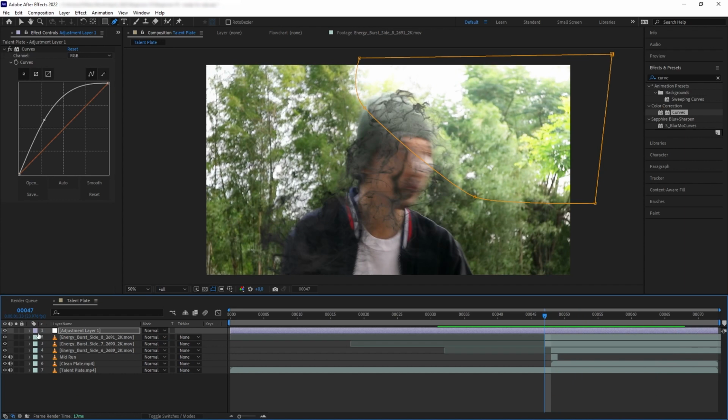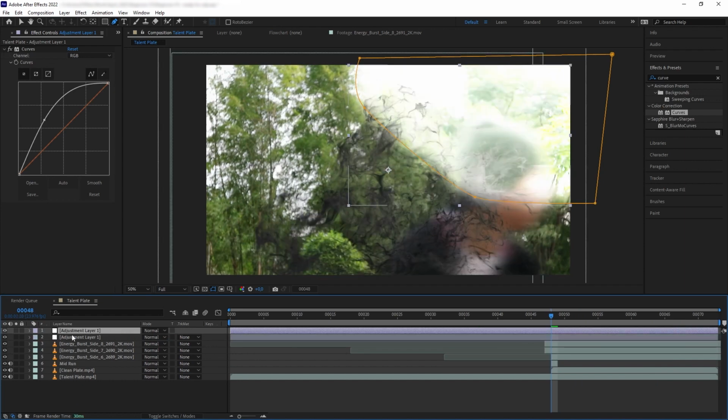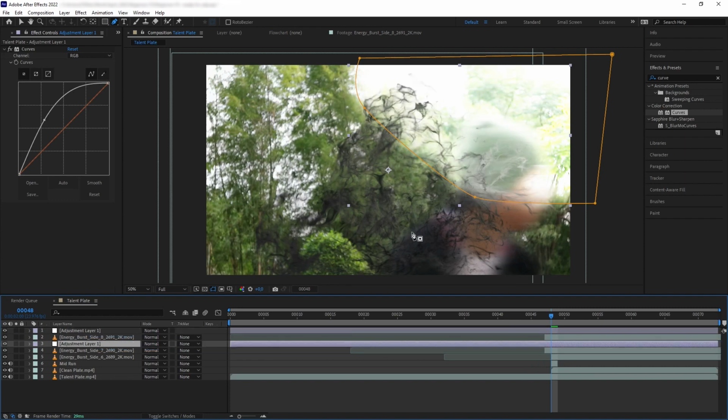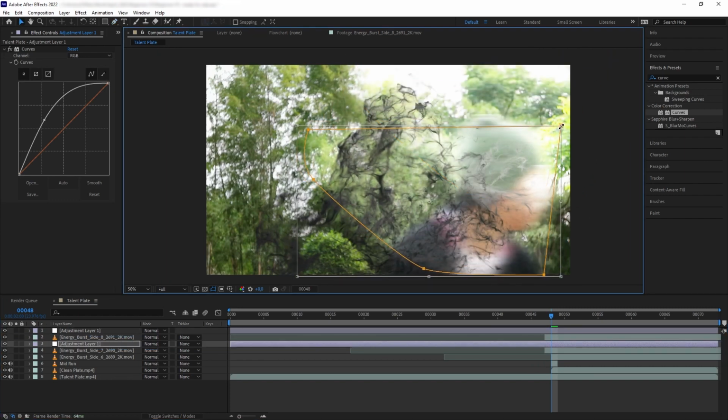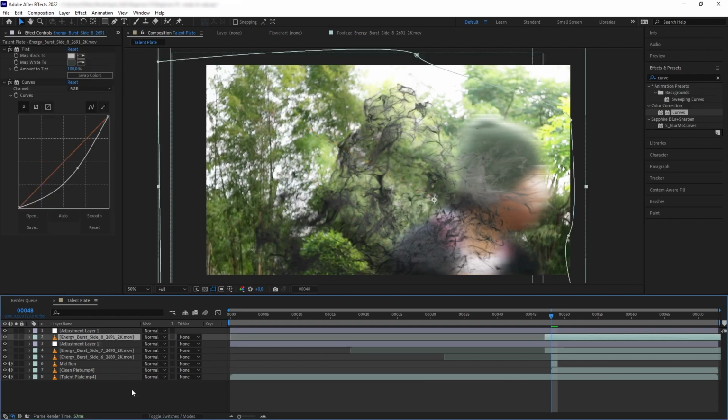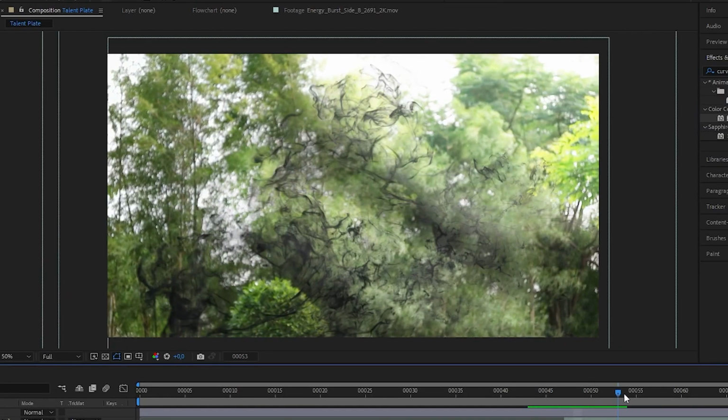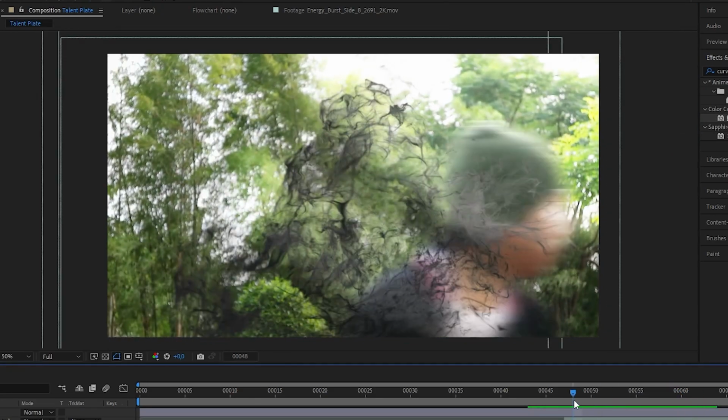Next, I want to duplicate this adjustment layer. So Control D and put it below the smoke on the top, but just above the others. And then I want to move the mask to the bottom here. And now we have two highlight areas on our smoke. So that way, this will give an impression that there are multiple layers of smoke in different depth.